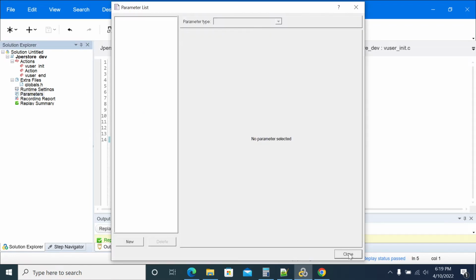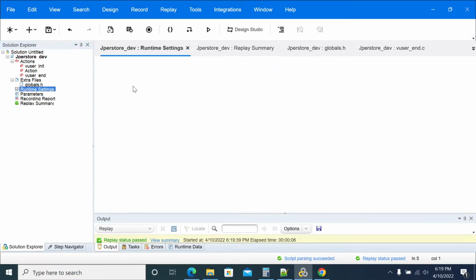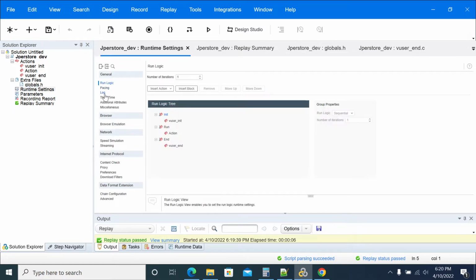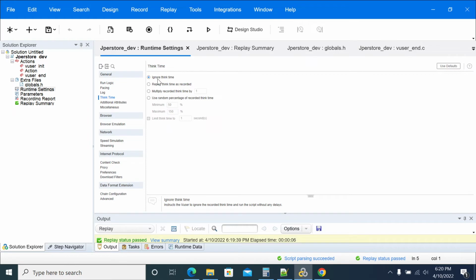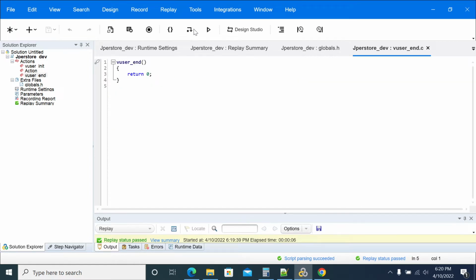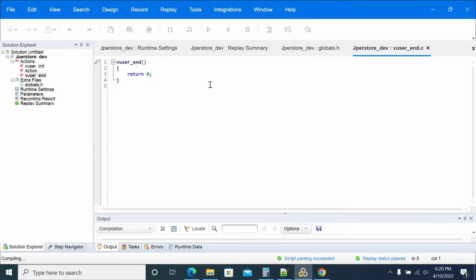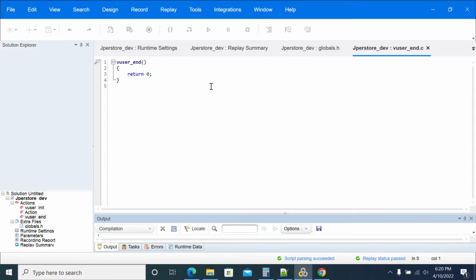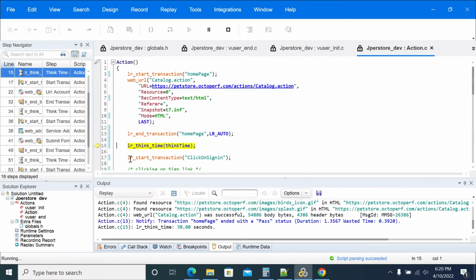Go to the runtime settings. Here you will have think time. Go to think time. Now we have ignore think time here already. Yeah, replay think time as recorded. If you set this option, then when you replay, it will wait for the think time. It will wait for 30 seconds or 20 seconds, whatever we have given there. Now it is waiting for the think time. If you see, the value we have given is 30 seconds.